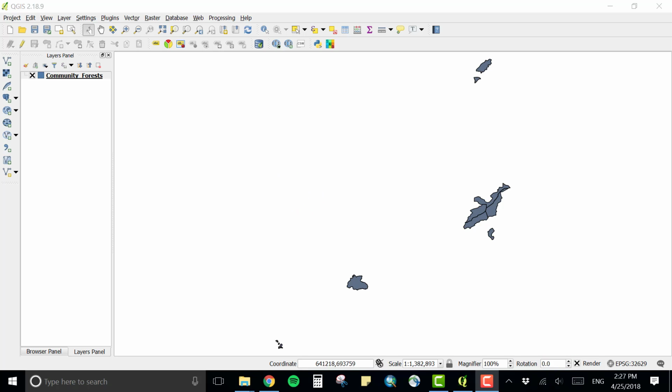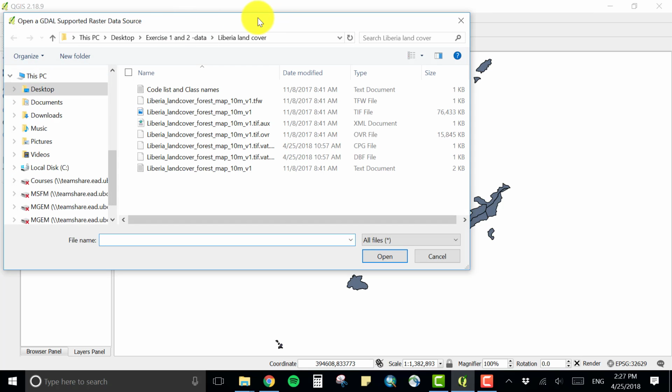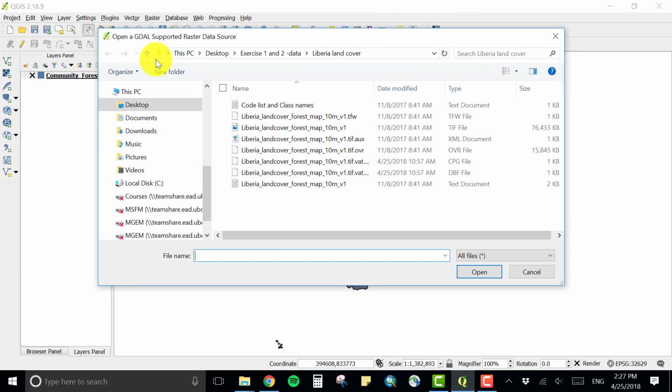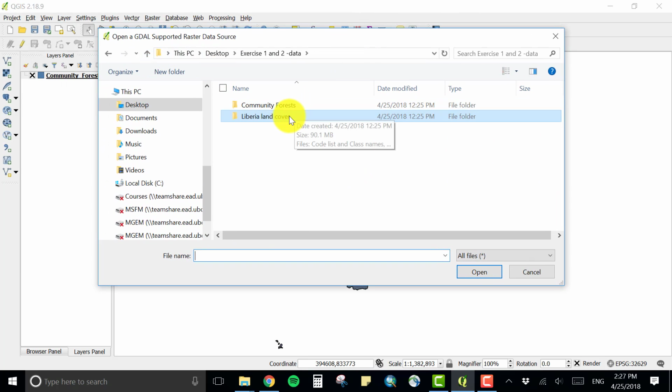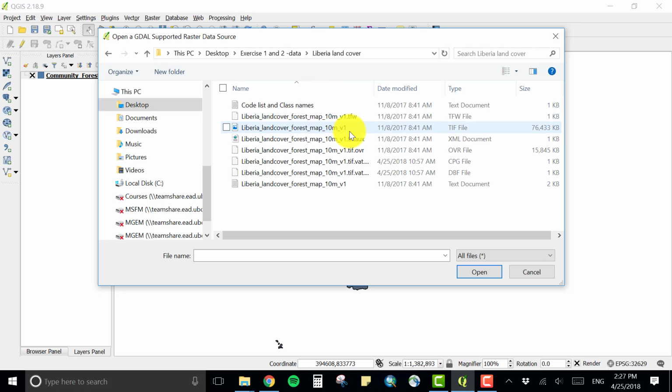Now that we've added a vector shapefile, we want to add another layer that gives us an idea of where we are. For that, we'll add a classified land cover raster of all of Liberia. Similar to adding the vector, we want to click on the Add Raster Layer button this time. And then we navigate to where our raster file is, which is in this land cover folder. And we want to choose the TIF file, which is the raster file. Again, a tip here is to pick the file with the largest file size.